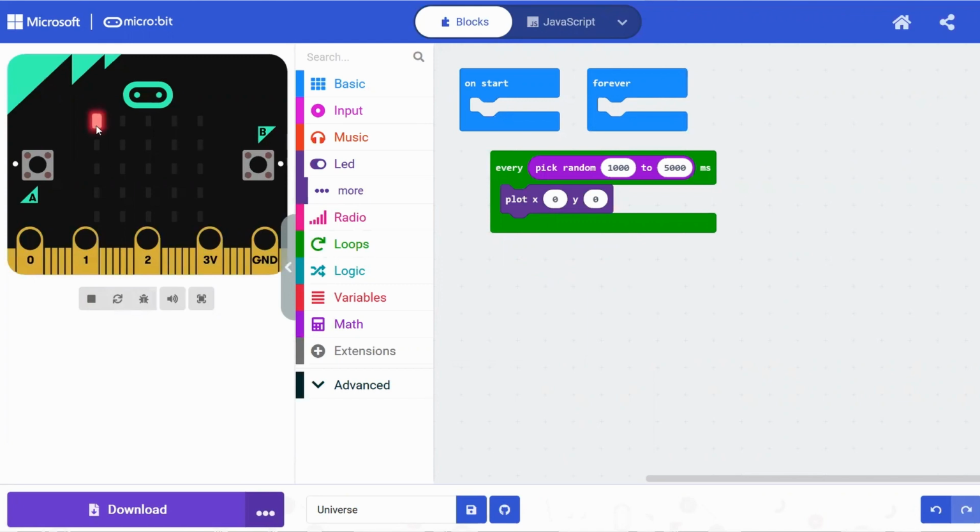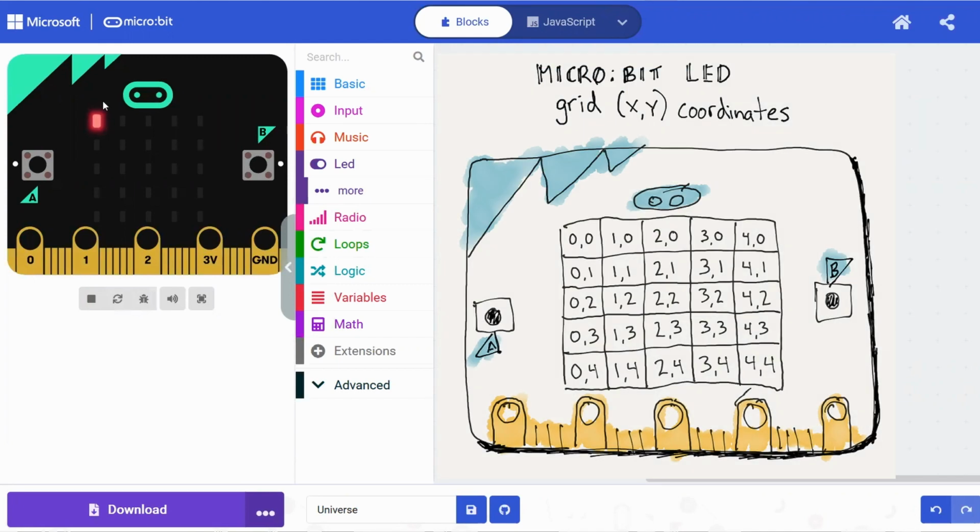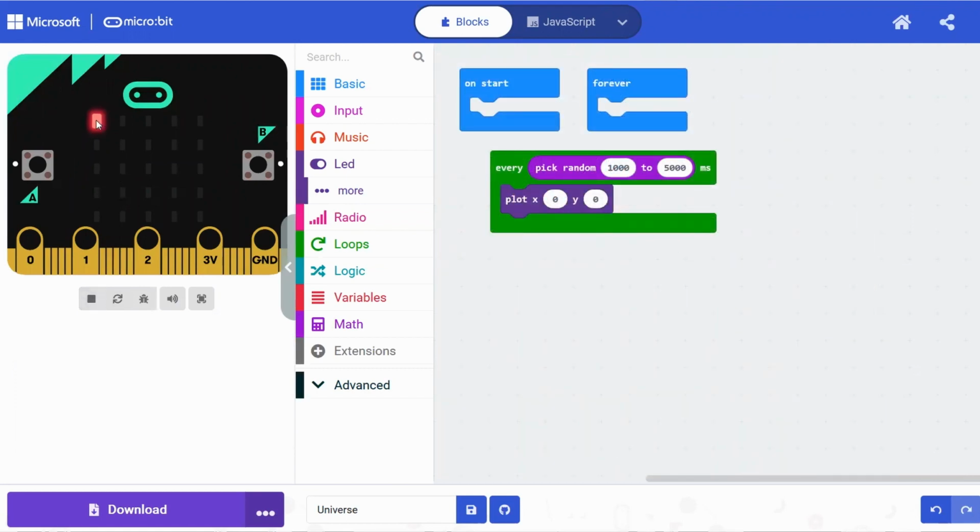Let's take a look at how these LEDs work. The LEDs on the microbit are arranged in a grid, with the top left being at x0, y0. As we move left to right, the x value increases. As we move from top to bottom, the y value increases. You can hover over an LED on the virtual microbit to see what its x and y values are.